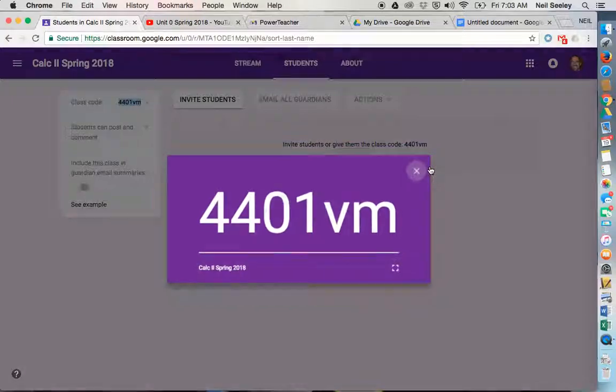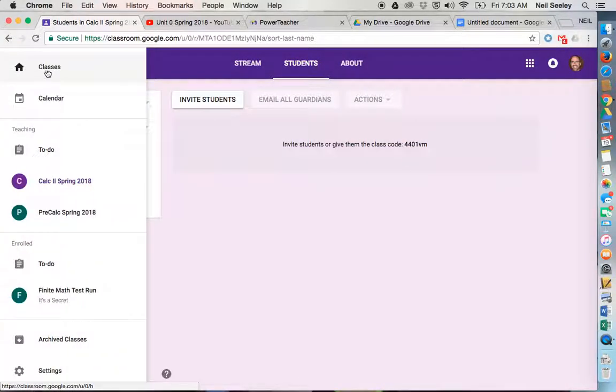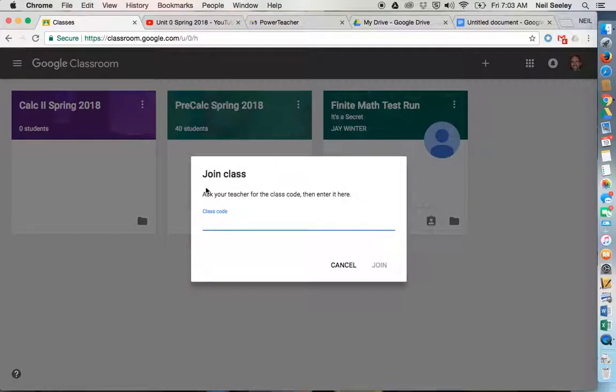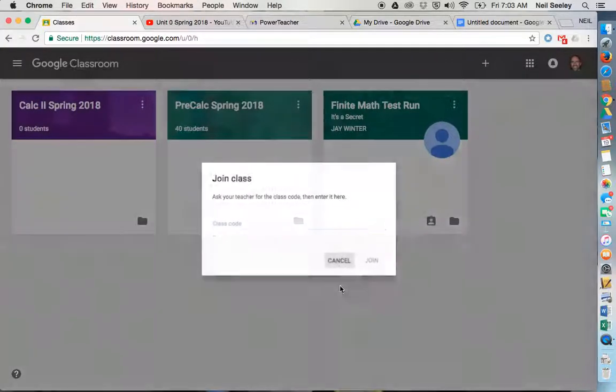I'll bring it up again, but I also want to show you that when you get started, you have this blank slate in here, and then there's this plus sign, and that plus sign is where you can join a class. And when you join a class, then you can type in that class code that I gave you. So we'll go back to that.